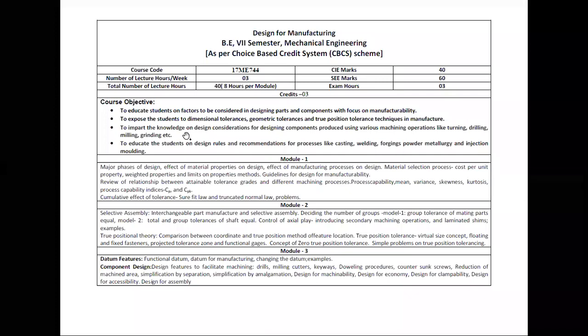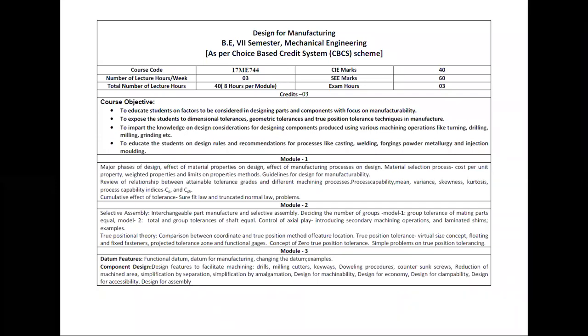Similarly, there are two other objectives, where you will get knowledge on design considerations for designing components produced using various machining operations. Already in your machine shop you manufacture components, for example in stainless steel. You perform different operations like turning, drilling, milling and grinding. These are the different manufacturing processes that you are going to study in this subject. Already you have studied them, and now you are going to compare them from a design perspective.